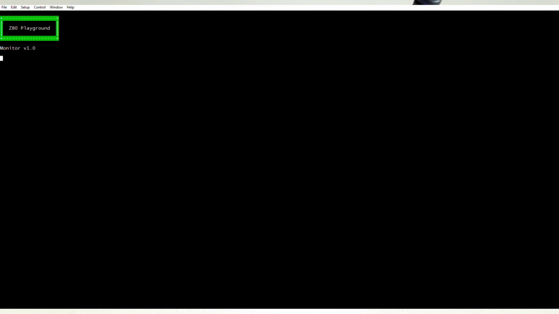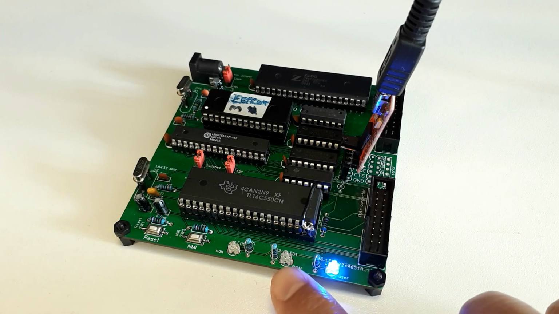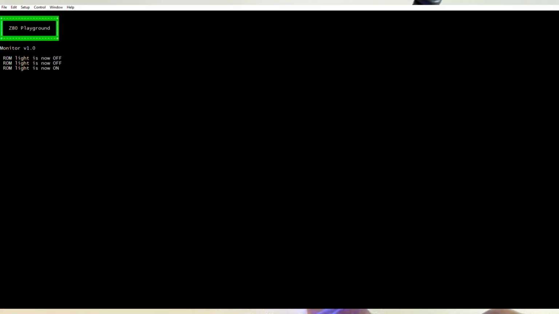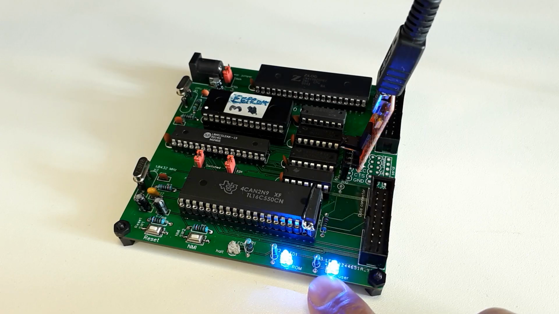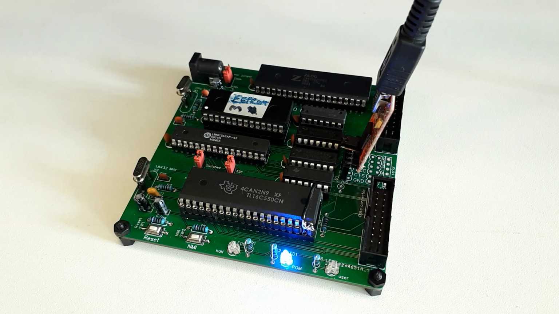For example, I've got it set up so if you press 4 on the keyboard, then the ROM light goes off, and if you press 3, the ROM light comes back on again. And you can toggle the user light as well by doing a similar kind of thing. So that just demonstrates that keys are definitely being sent from my computer keyboard through to the Z80 Playground.